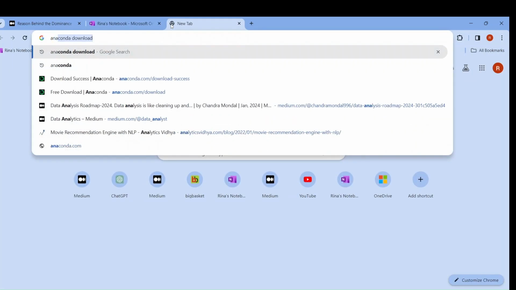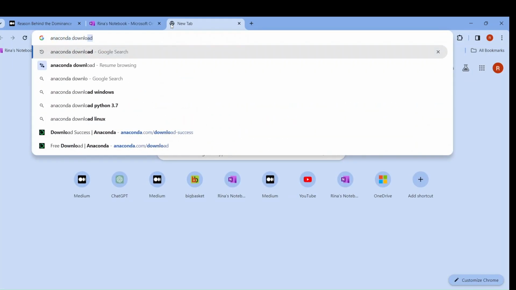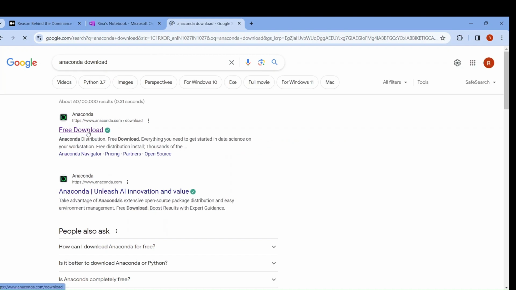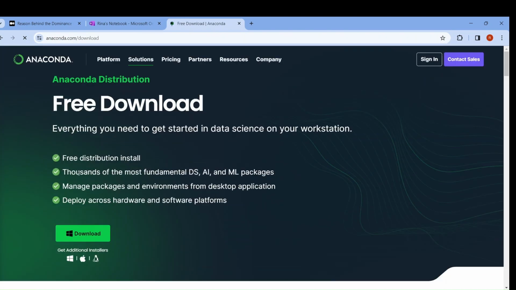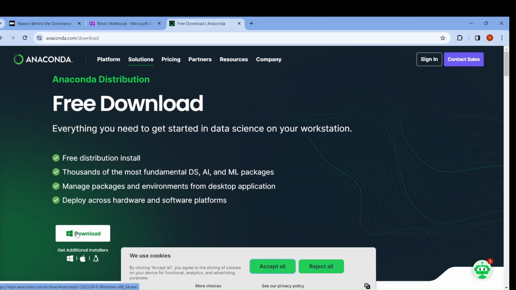To download that, you can write Anaconda download. If you click it here, this URL will come first. Here you can see the download button. Just click here, it will be automatically downloaded. I will not do that because it's already installed on my machine.